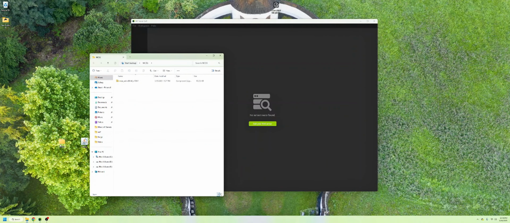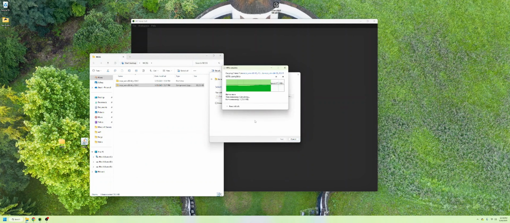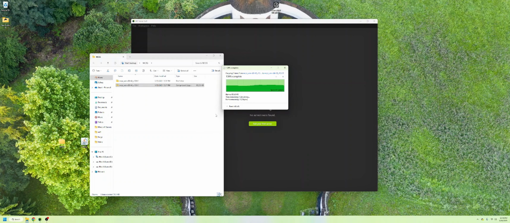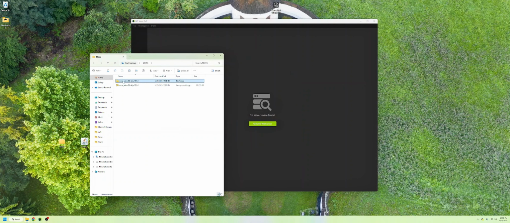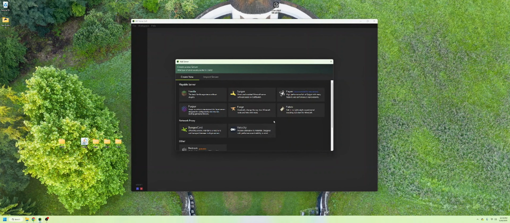It'll take you to the zip file here. Once you have that downloaded, you're just going to go ahead and extract it. Just like that. In the extracted folder, you go ahead and just click on the MCSS application. Once you load up, it will just look like this, and you can go ahead and start adding your first servers.